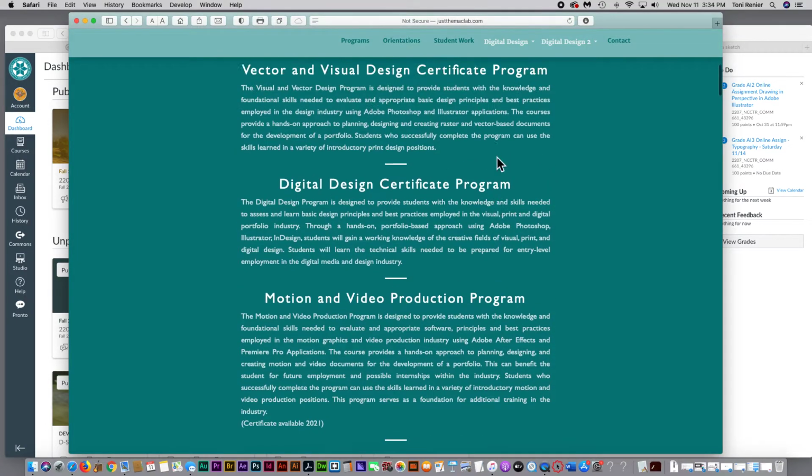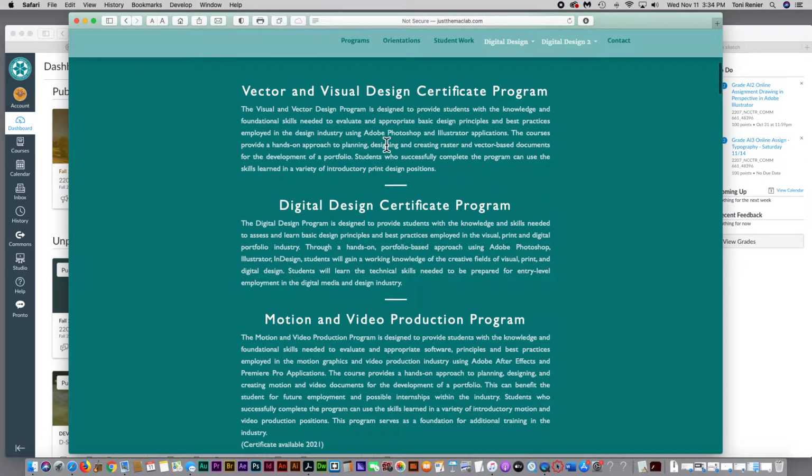If you have taken some of these, say the vector design, but you didn't get the visual design class yet, the next time visual design runs, then you can take that class and be able to get the Digital Design Certificate Program. The thing is that you need to complete all 4 of these to get this program certificate. And to get the vector and visual design certificate, you need to complete both of these.